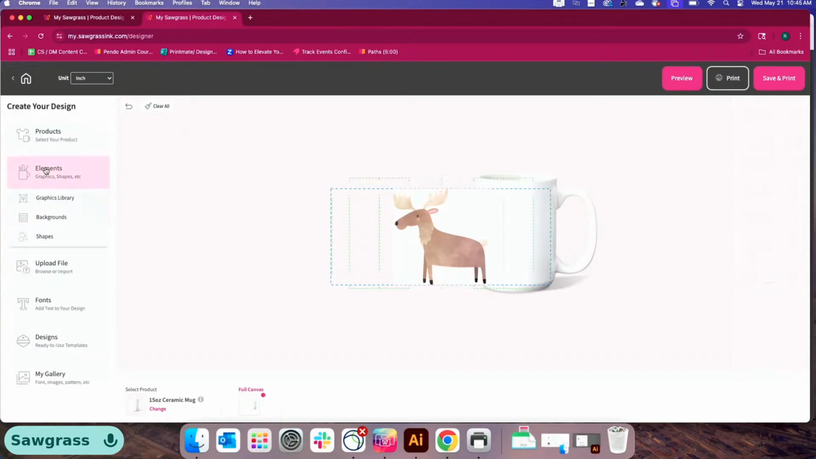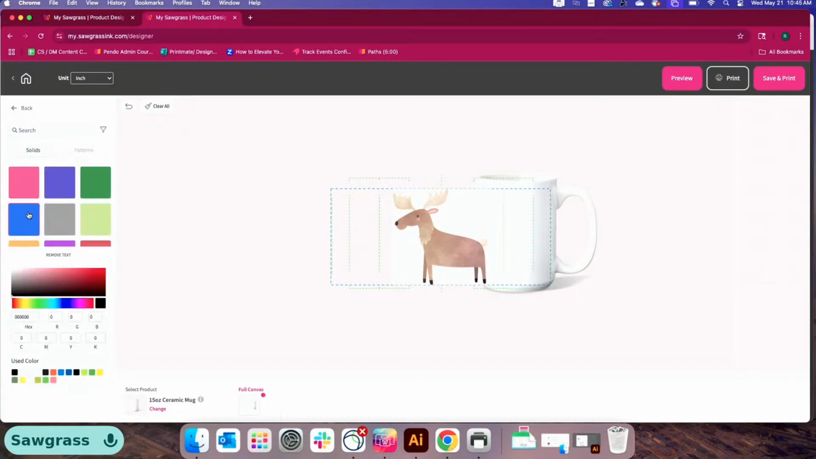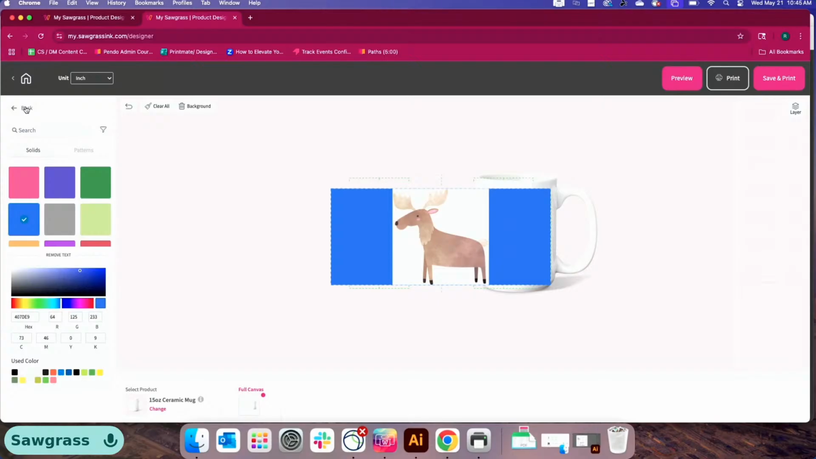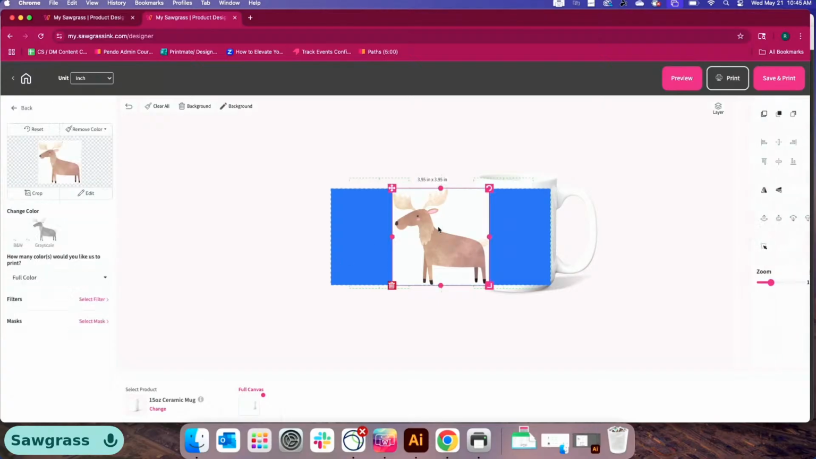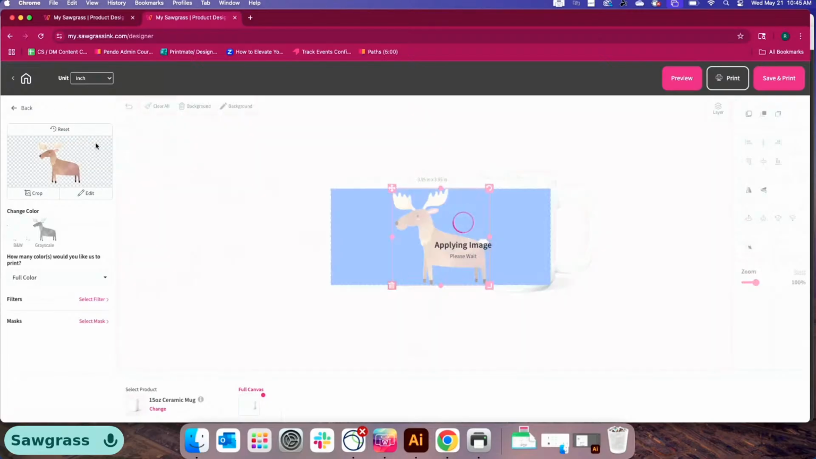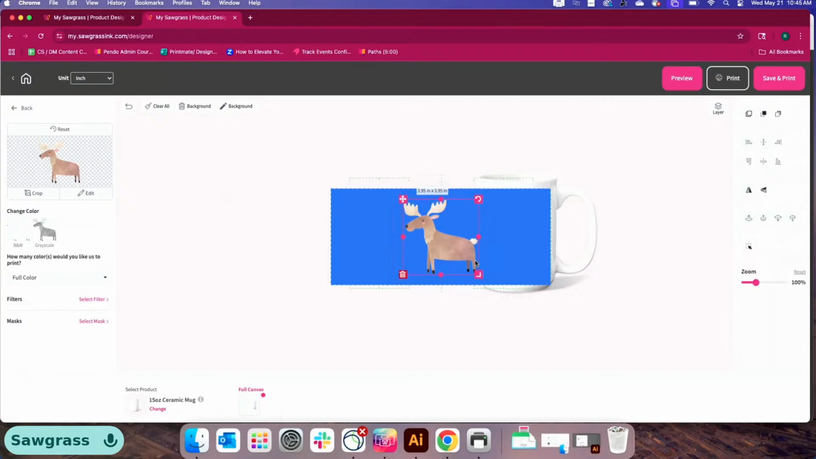Back to my elements, back to my backgrounds. We're just going to add a solid blue so you can see that. All right, so I'm going to click on my moose again, and I'm going to use this remove color. I'm going to remove all white. That's going to work for this. You could remove background too. You see there are some other options to kind of play with. And now I'm able to have my moose with all of that white removed to be able to use it.